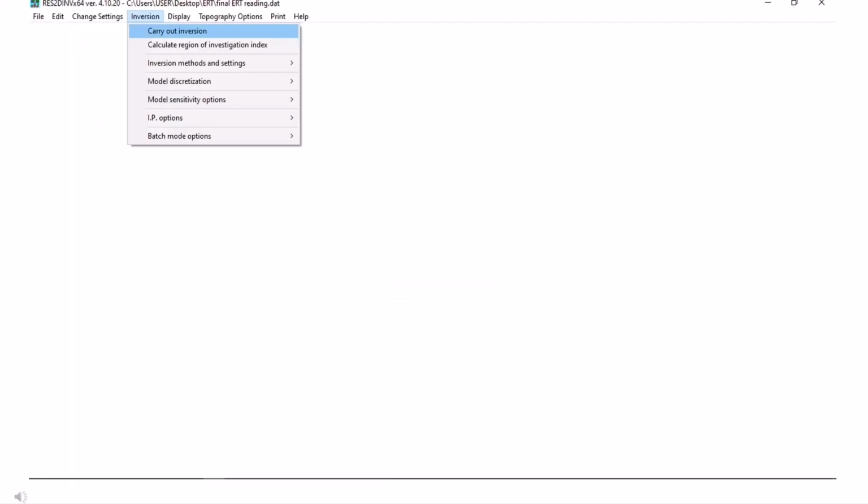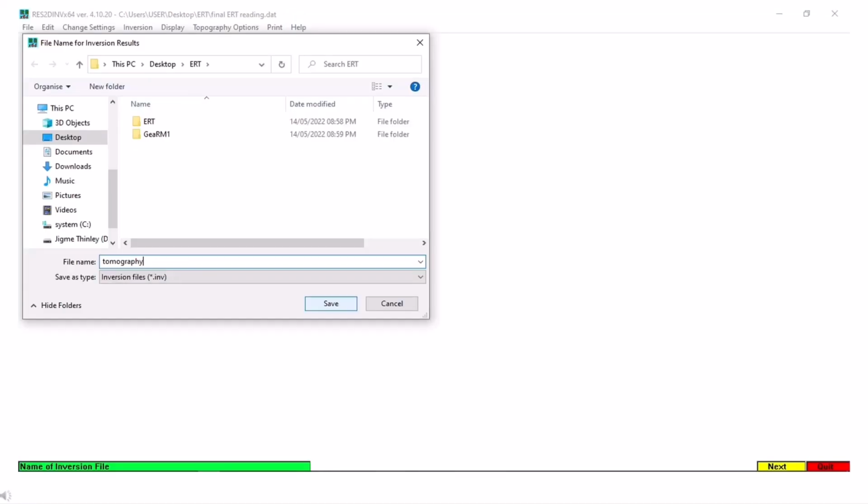After reading the file, we have to go to the inversion option and then click on carry out inversion. Now we have to rename the file and save it.